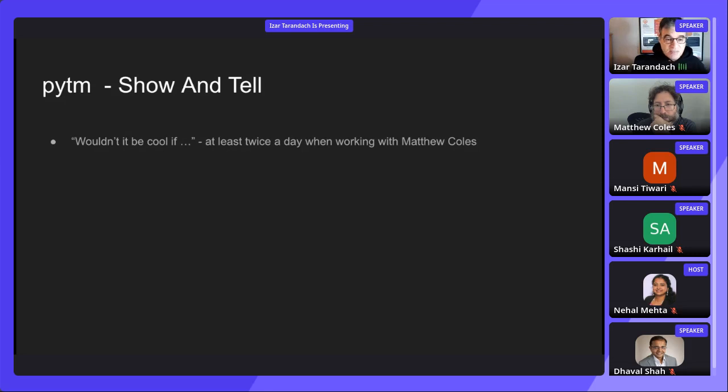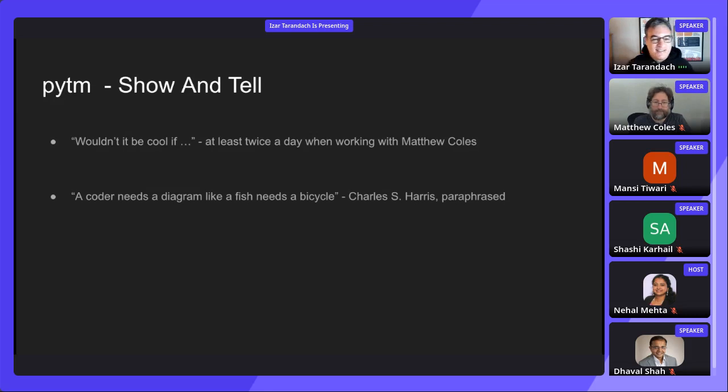And in asking people, in testing the tools ourselves, we noticed that many developers, especially those that don't work on a Windows workstation the whole day, and yeah, there are those, came out feeling that diagrams were not the best idea for them. It was not the best solution. So paraphrasing Charles S. Harris, a coder needs a diagram like a fish needs a bicycle. Meaning, a diagram is not the thing that's going to solve everything for everybody.